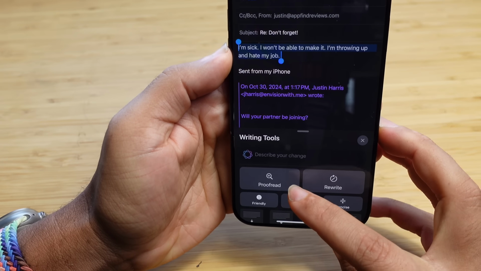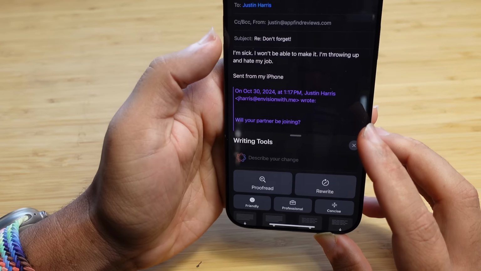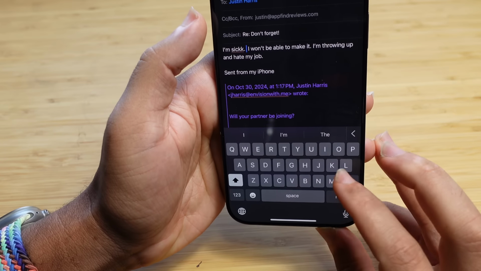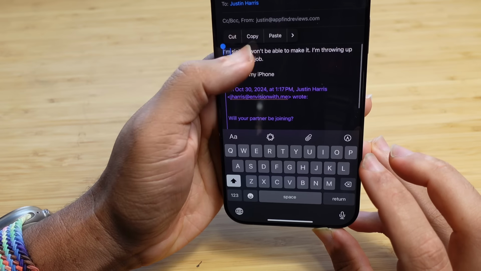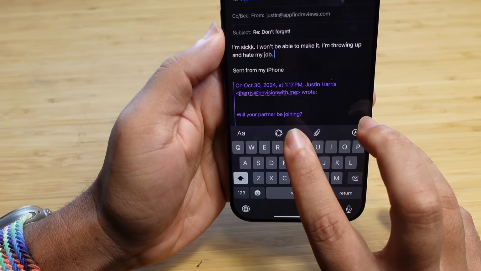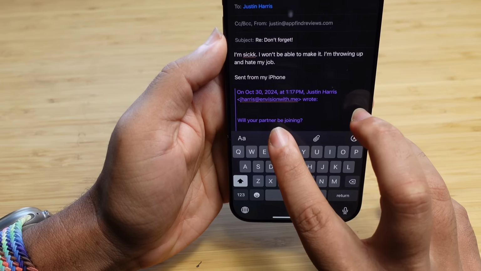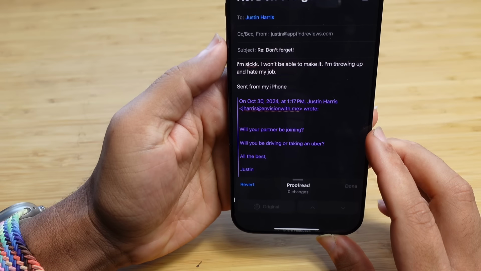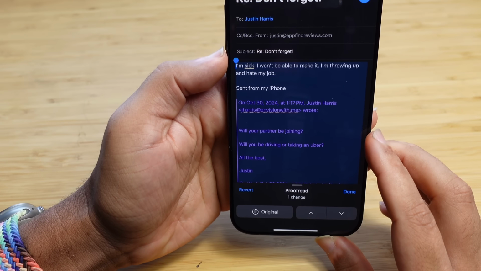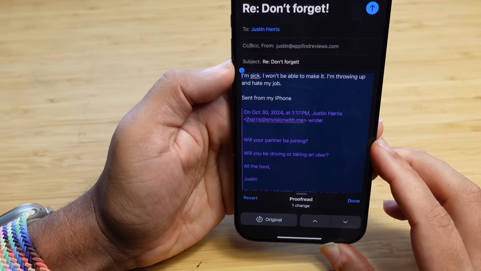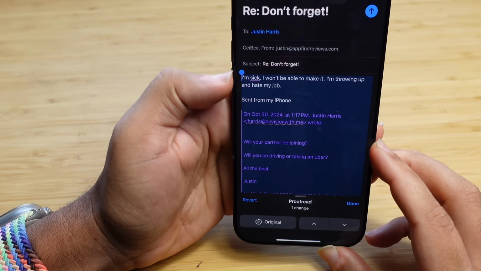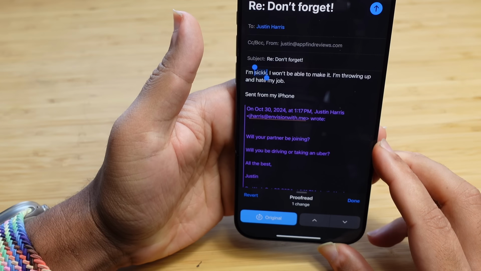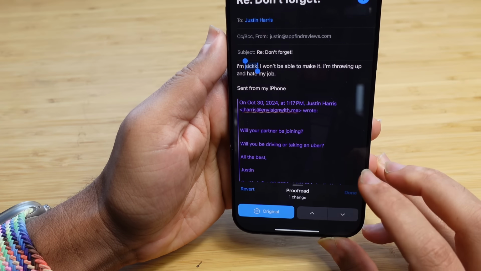They've even got a section called proofread. Say I misspell something, so say I misspell the word sick and I put 2 Ks instead of 1 K. There's also an Apple Intelligence button on the keyboard in Mail right here, so we can press that. It brings up writing tools for us, and now we can go to proofread. It looks like it has one change for us, and it automatically made that change. It removed that additional K that was next to sick. Now we can go back to the original, or we can see what that was and hit done.